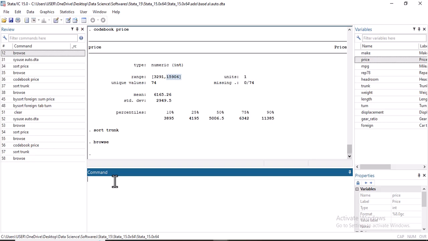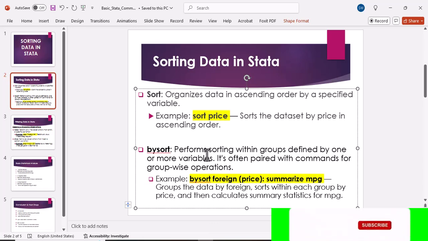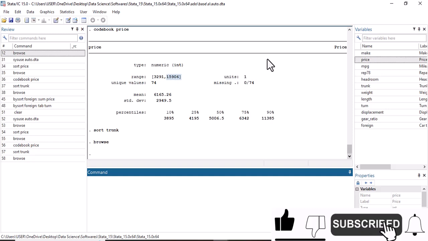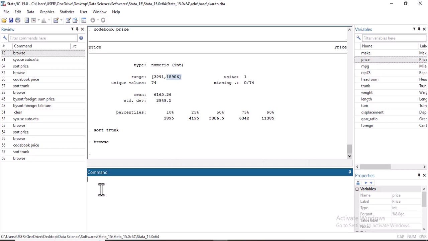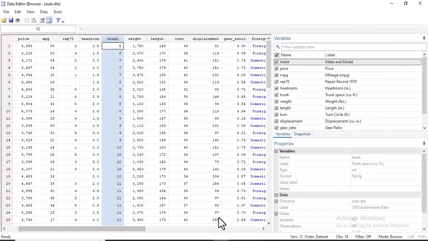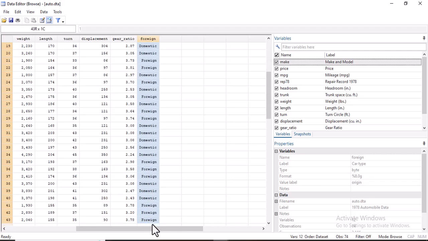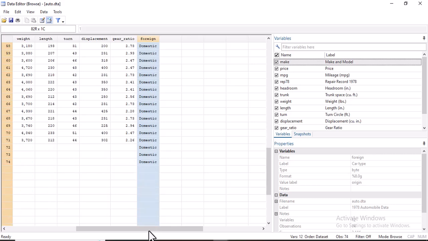So remember we say that bysort performs sorting within groups defined by one or more variables. So what we do is that we can sort by foreign. If you come here and check this foreign variable, it has two major groups: foreign and domestic. It is either foreign or domestic. So let's see what happens if we bysort this data based on the two groups.